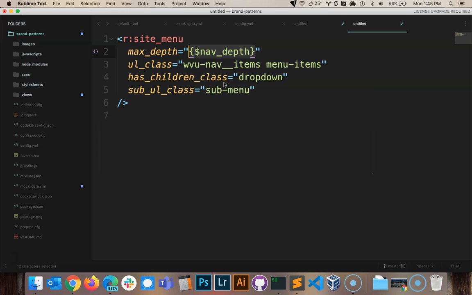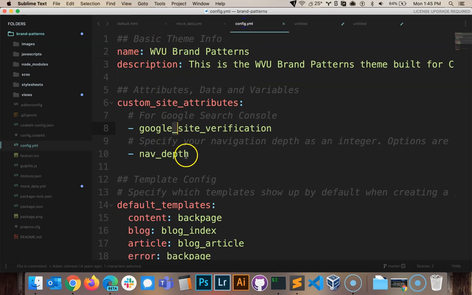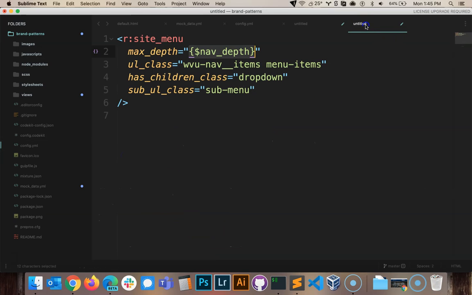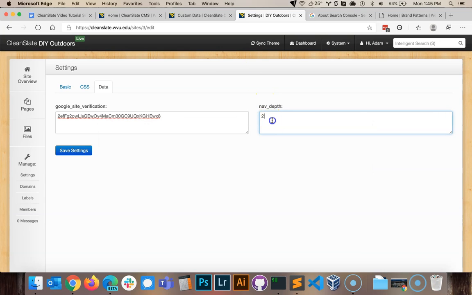So it's going to output navigation at the first and second levels. So using custom site data here and a variable, we can essentially specify how deep we want our nav to go, if we want it just at the top level or the second level. And again, all we need to do that is to define the nav depth in the custom site data attributes inside your config.yml. So here's that nav depth custom site data attribute defined. We have then created a variable for our r:site_menu tag that's called nav depth, and then we are basically inside our site's Manage Settings Data tab and defining our nav depth here and hitting save.